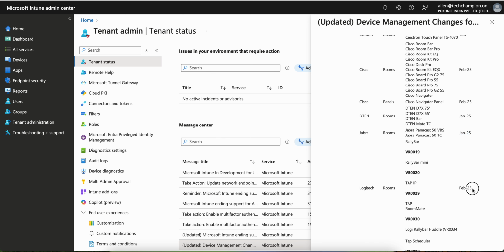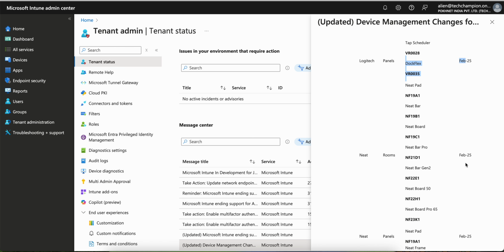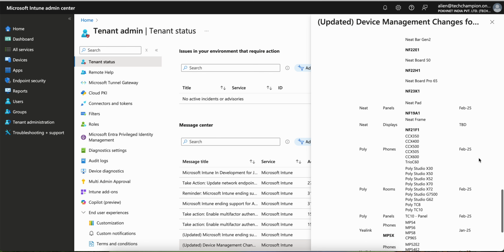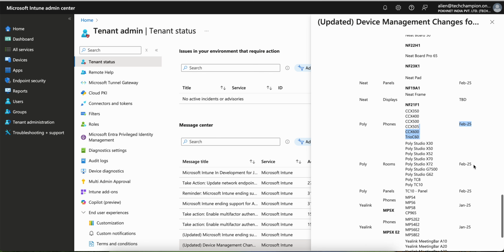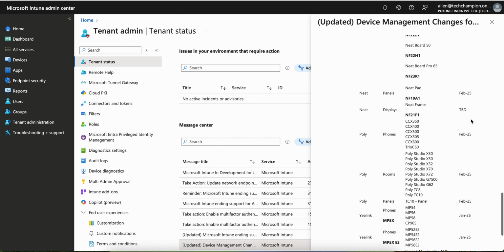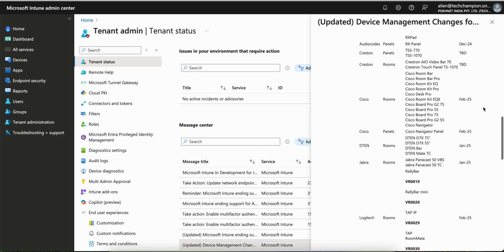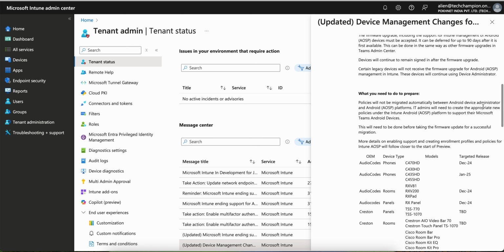Logitech, it's also February 2025. These are the firmware. Panel, February 2025. You can see rooms, Neat, Poly has devices, it will release in February 2025. Yealink, January. So most of them, you see January and February, right? So whether it's Yealink, Poly, Logitech, Cisco, or Zebra, these four are actually the major players here for Microsoft Teams devices.